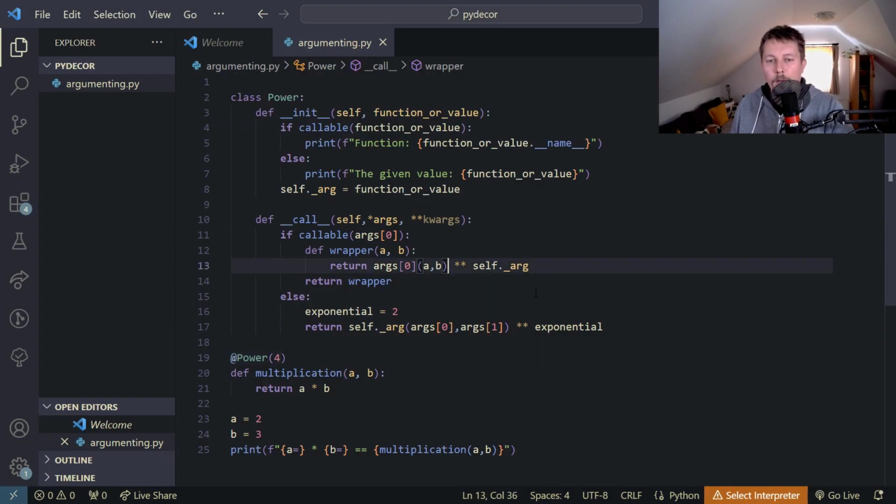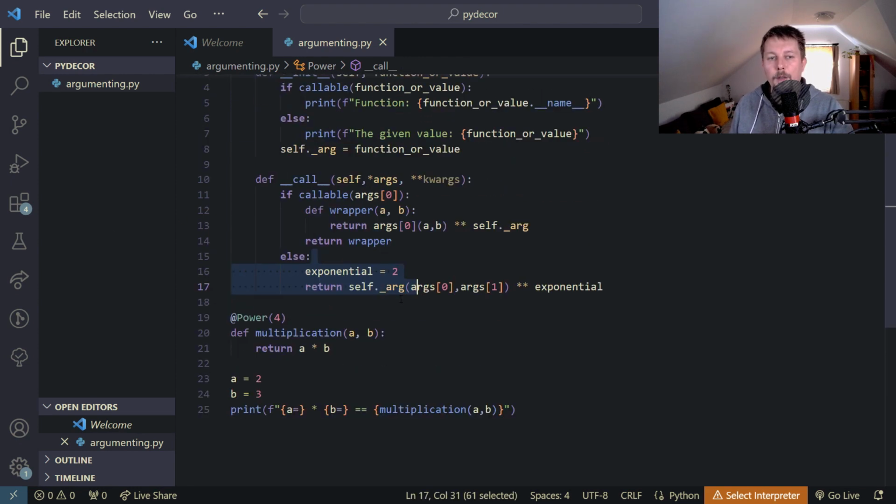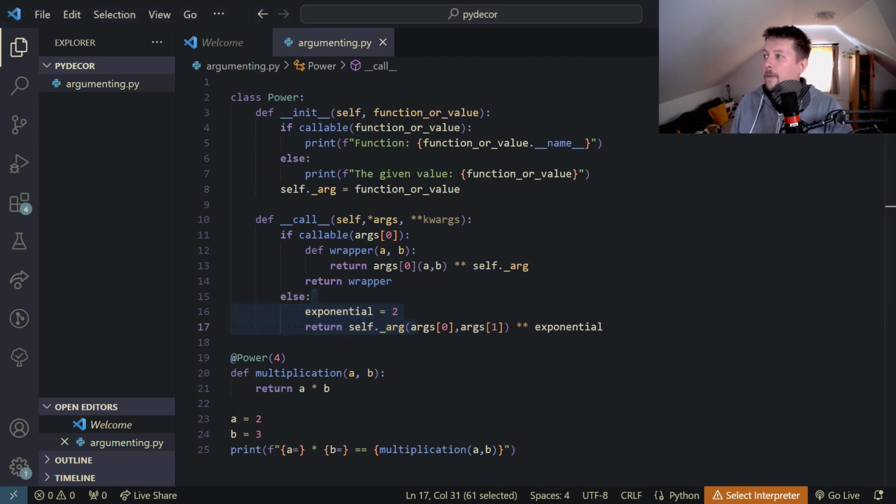And yeah, we could also give some troubleshooting messages here and there, but basically you get the idea. This is how you can create a class-based decorator in Python.